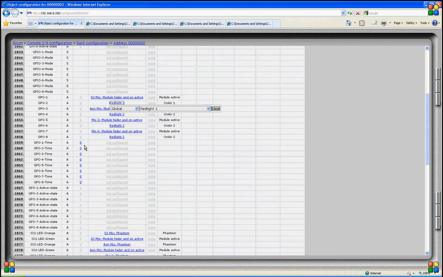GPO time. This setting indicates how long this function is active. We can choose between pulse or continuously. 0 means the GPO is switched continuously. Normally, a red light needs to be on all the time. So, all this time the GPO needs to be active as well.